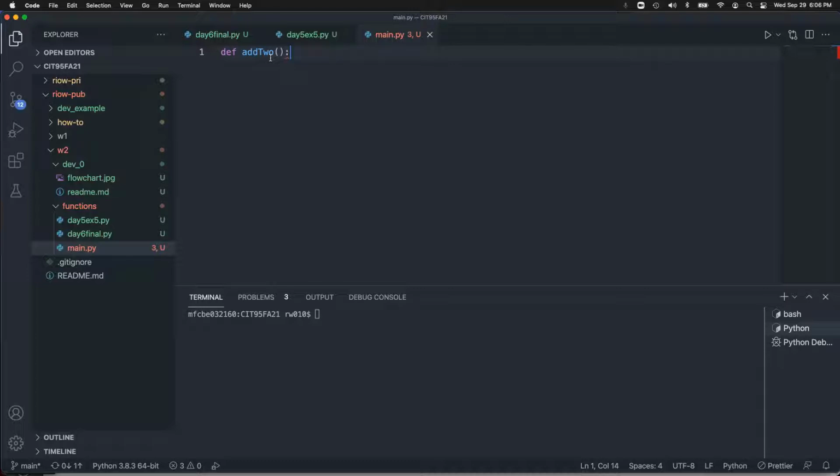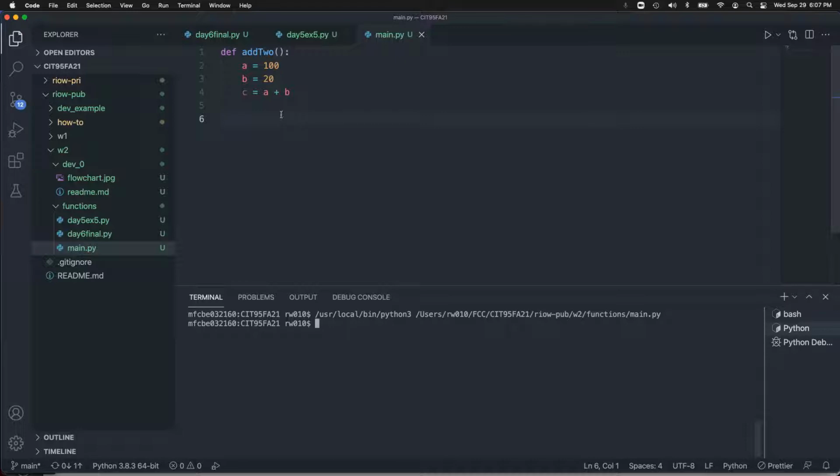So then when I hit enter, now VS Code is like, okay, now what's going to go inside of this function, right? And I would say maybe A equals 100, B equals 20, right? And then I could say C equals A plus B. Pretty simple, pretty straightforward. But in this case, if I run my code right now, nothing happens because defining a function is great and important, but you need to call the function.